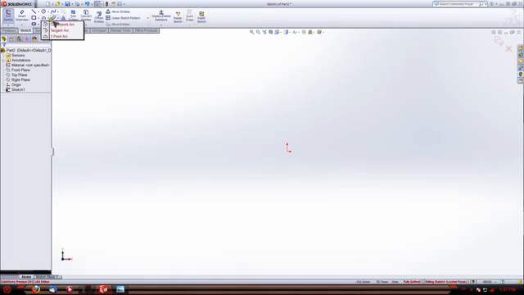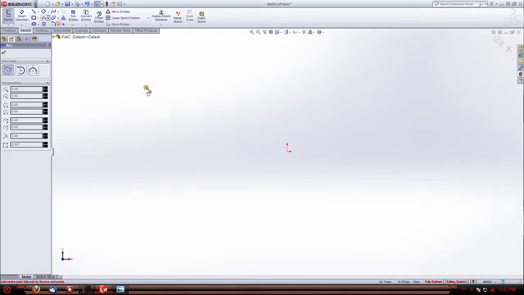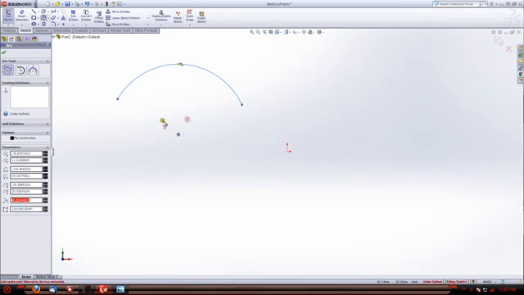The arc, you have a center point arc where you pick the center and then you sweep your arc around the screen. I guess I can demonstrate that quick. Just pick a point and then sweep it, and it will make the arc longer or shorter, whatever your intent with the arc is.